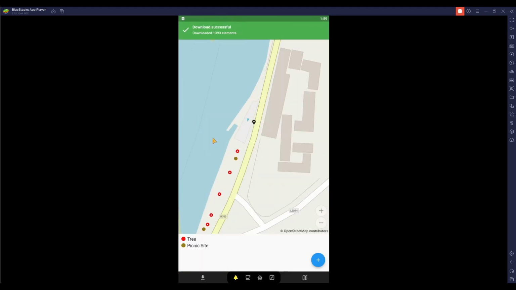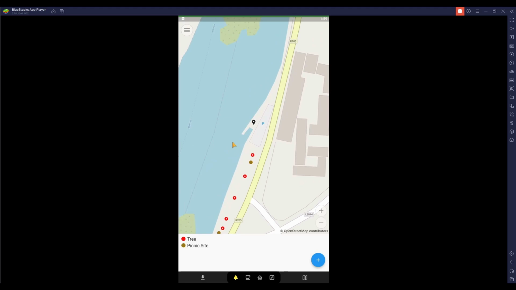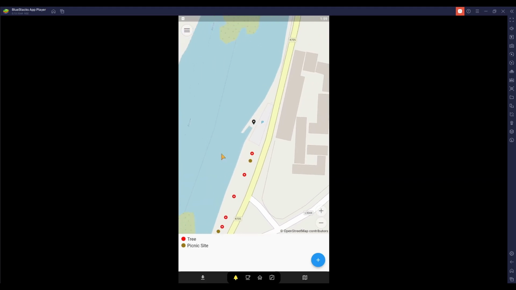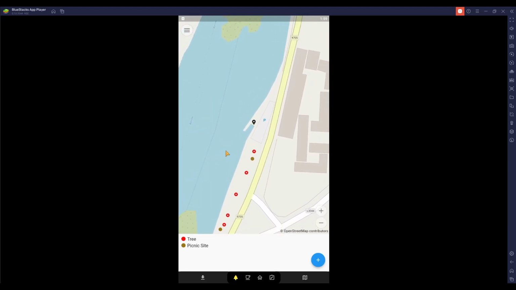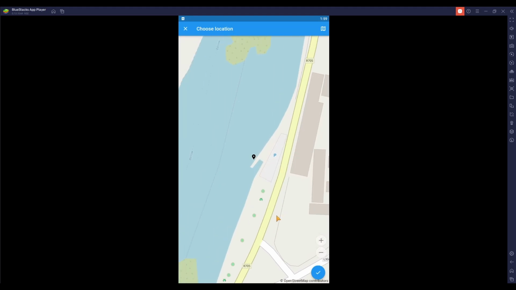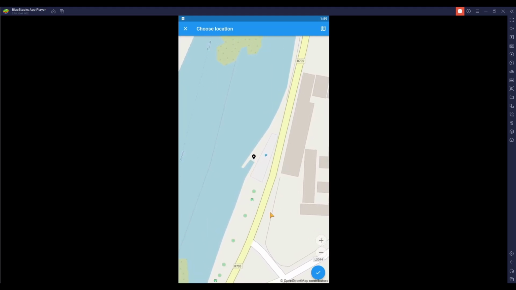But I suggest you do that every time you go there. So the slipway would be here. So you move the map on your screen around until it is there. You don't have to do it right now, but then you click on the blue plus at the bottom right corner. And then you can still fix the location. So you move it to where it ends.